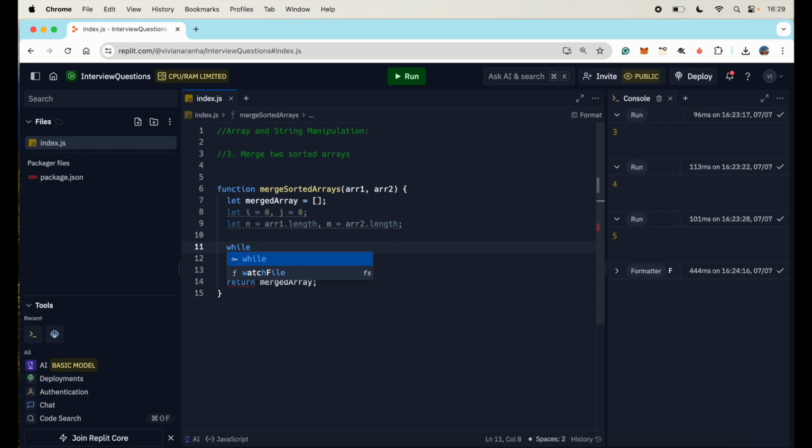Now I'm going to write a while loop. The two pointer technique first uses a while loop to iterate through both arrays simultaneously, compare the current elements of both arrays, in this case array 1 and array 2, and push the smaller element into the merged array and move the corresponding pointer i or j to the next position, and repeat until one of the arrays is fully traversed. So that's what we are going to do. I'm going to say i is less than n and j is less than m.